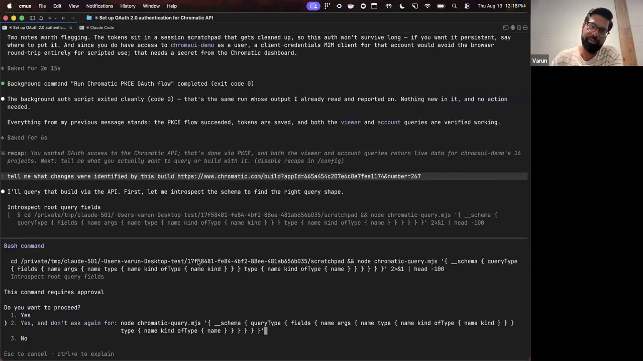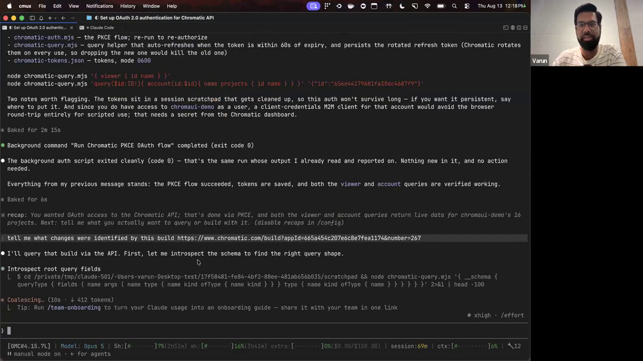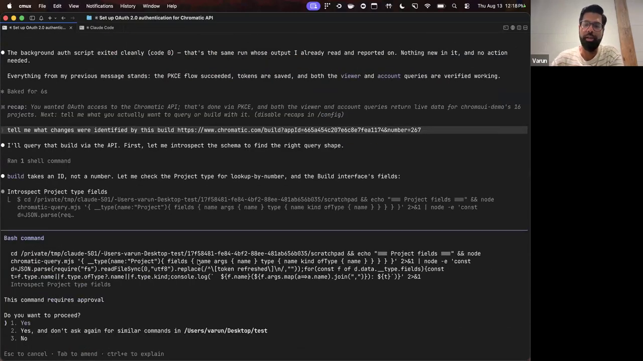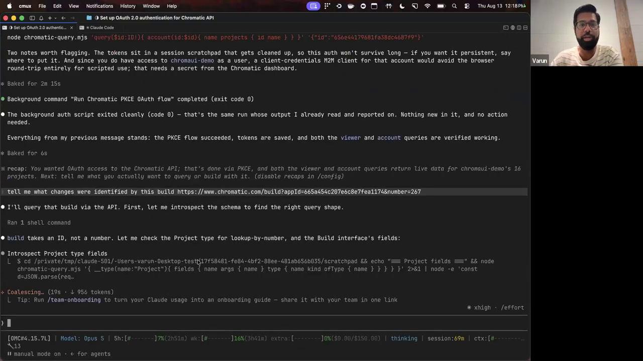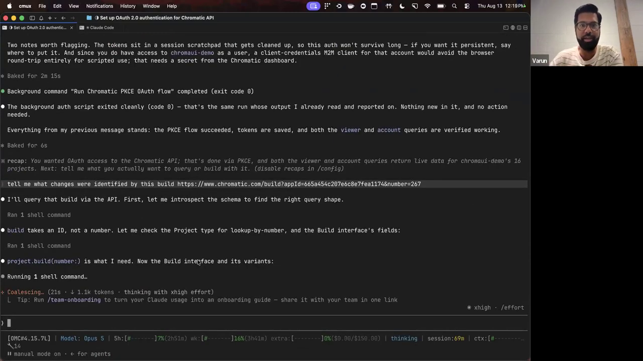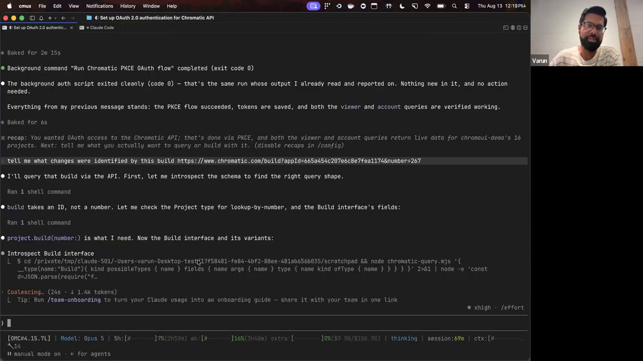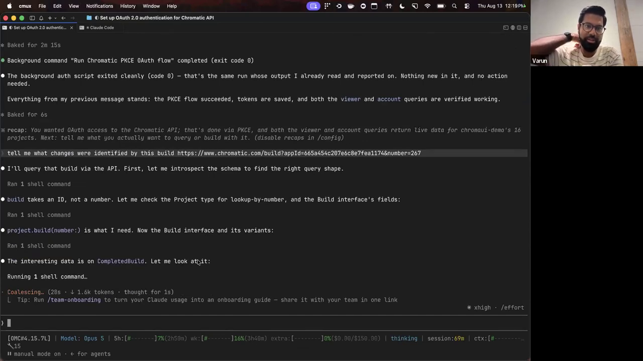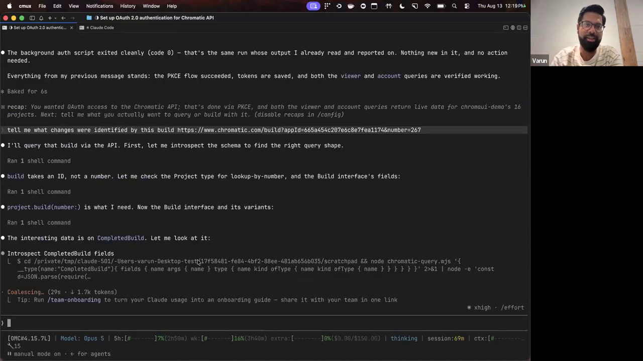It's going to ask you for a bunch of permissions, especially the first time you run stuff. You can sort of pre-bake them in your project configuration or leave it open where you have to manually accept it every single time. Let's try to run this a few times. That's okay. So it's running the introspection on the build, fetching the build data.